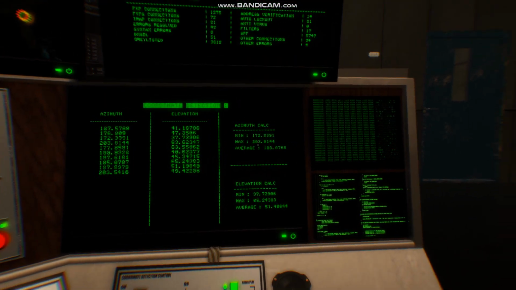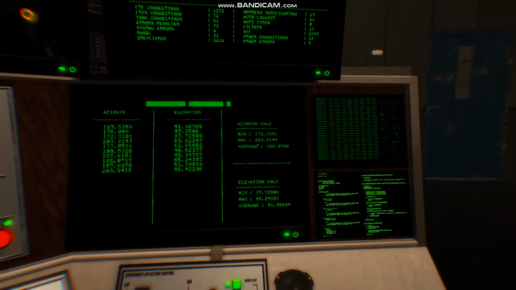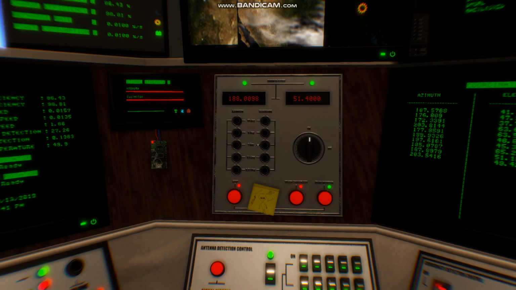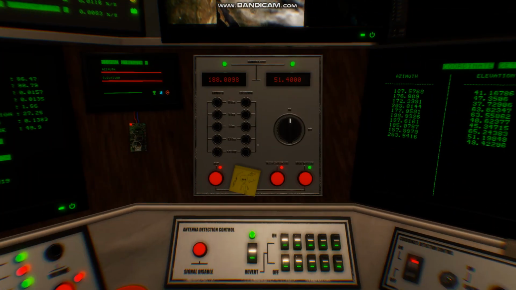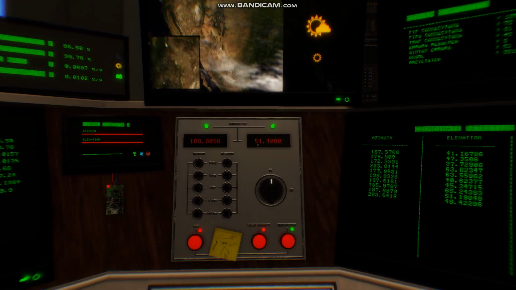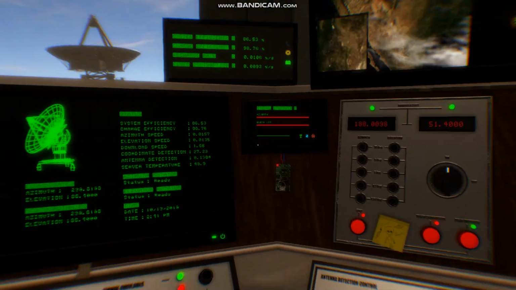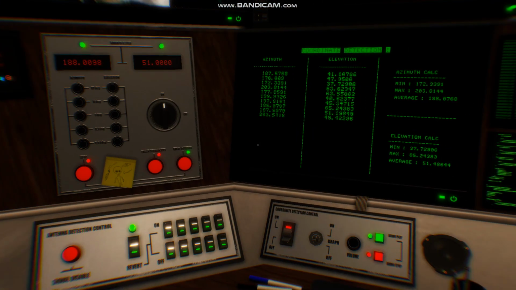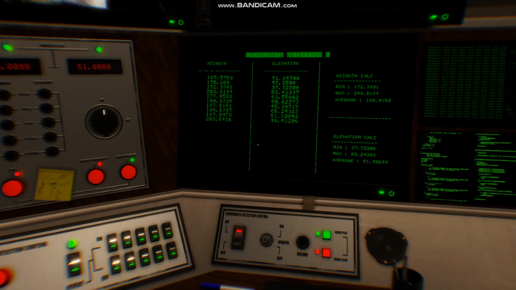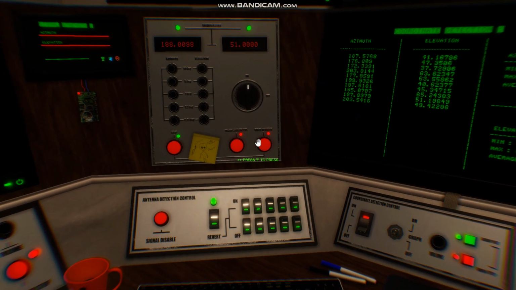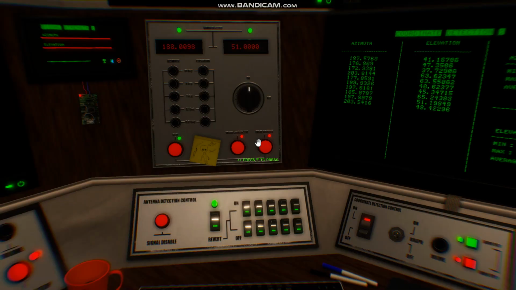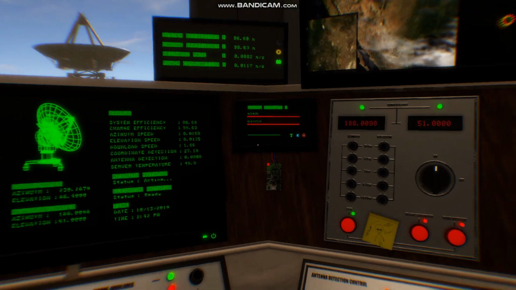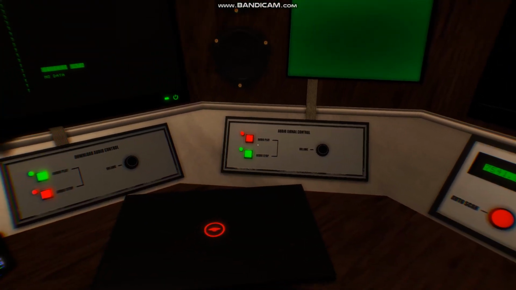So it says 188.0768. That doesn't matter. You can put 0000, because that's more safe. And the job for those things are for this thing, which I'm gonna show right now. So you have 188 and 51. You're gonna press this button, which says start rotation. You're gonna deactivate this until the antenna stops.